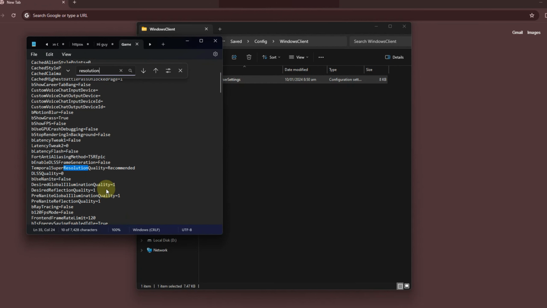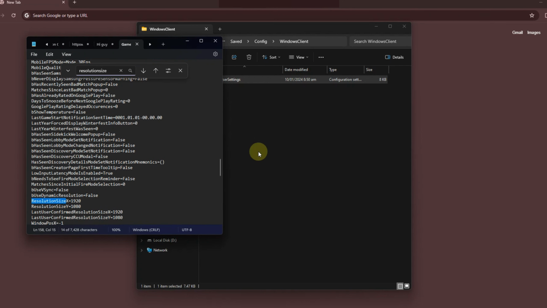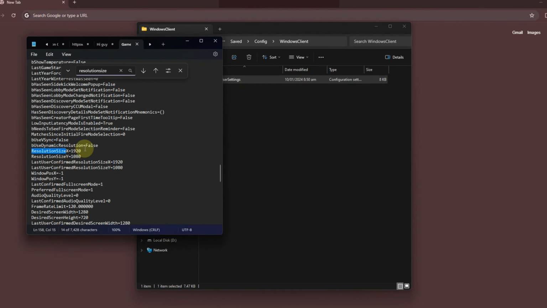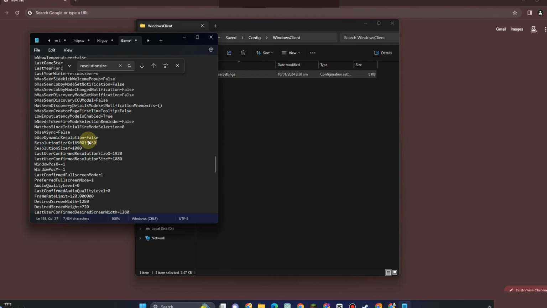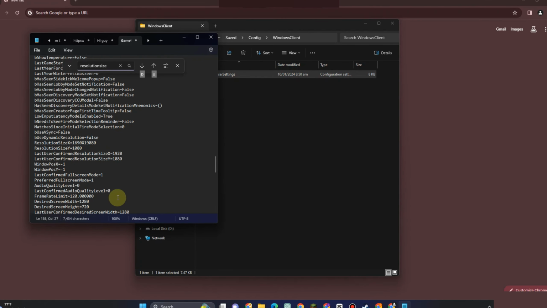As you can see, we have here resolution. Change this to 1680 for size X, and for resolution size Y, you just have to leave that as 1080. Okay, so that's it. So let me remove this one first. Okay, for resolution size X 1680, and then for resolution size Y 1080.